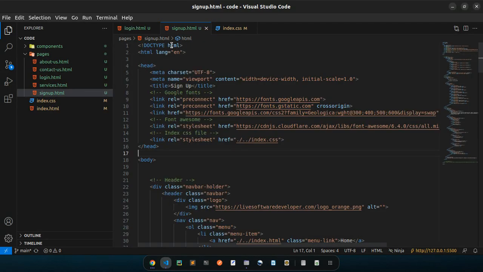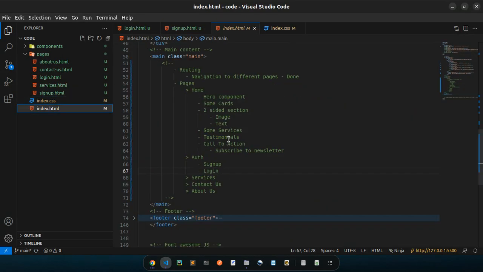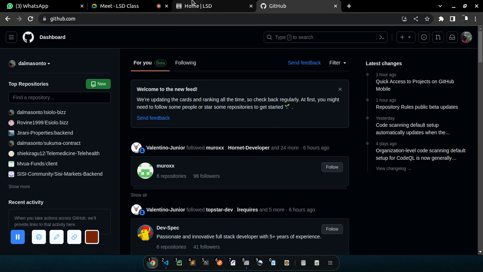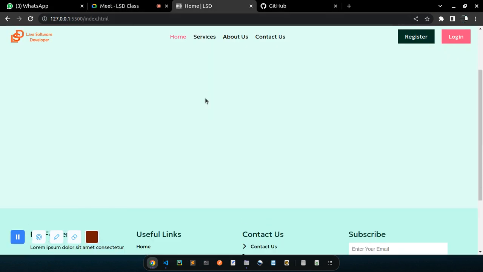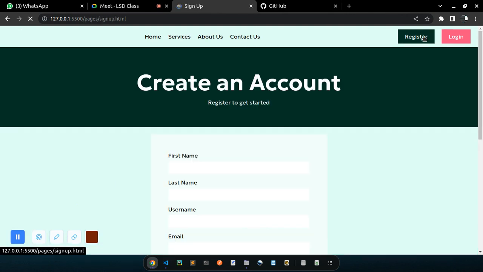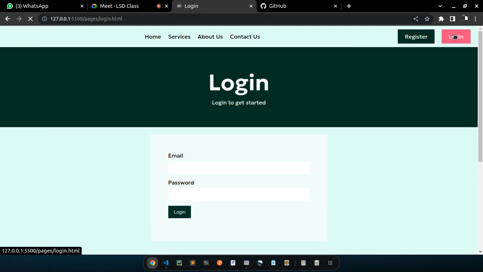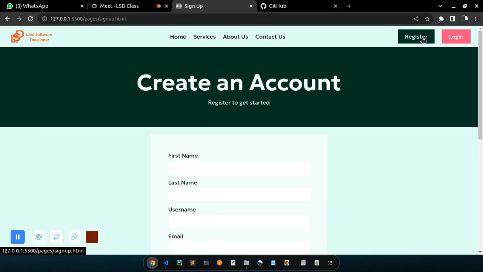Let me just see what we have covered. We did the routing, navigation, and we have done the auth, sign up and login pages. For those who were not in the first class, remember to find the video. That's the nav bar and the footer, whatever we have finished or continued to work on. So navigation is working and sign up and login are also working correctly.